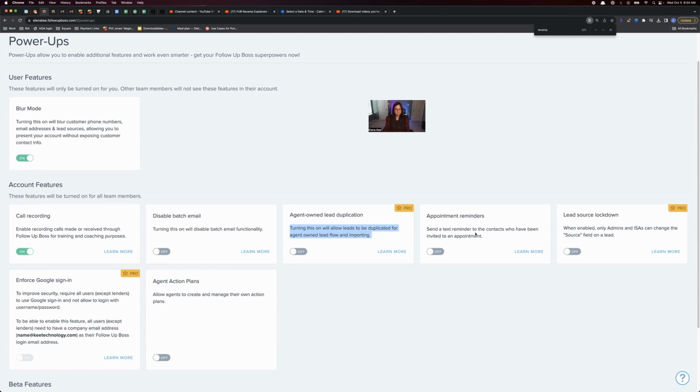Appointment reminders, I usually keep this one off and use the appointment reminders within my calendar creator itself in Calendly. But if you want to automatically send a text reminder to contacts who've been invited to appointments in Follow Up Boss, you can turn this on.